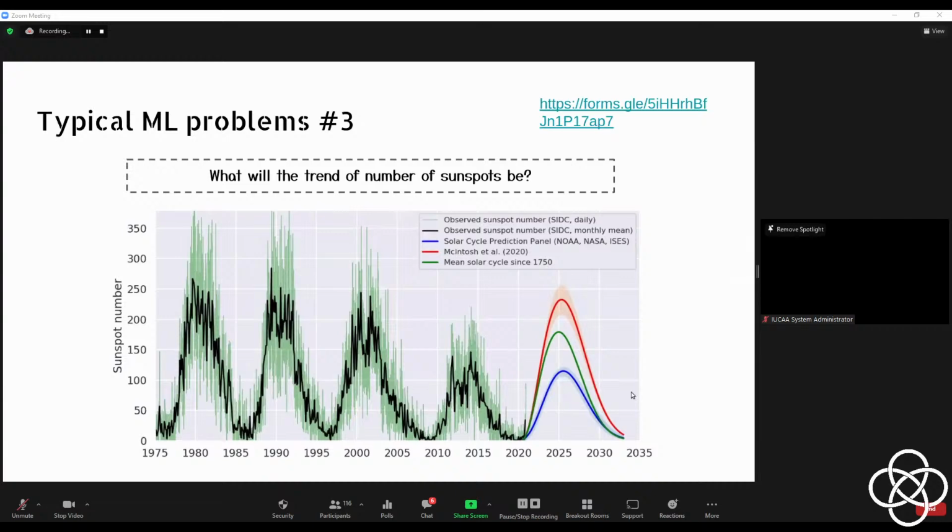And the final problem. This is the sunspot prediction for the next solar cycle. This is for many years, and there are these three predictions which are shown in this plot. Actually, there are some umpteen number of predictions for the solar cycle. I just took this from a recent paper, and there are three options given here.